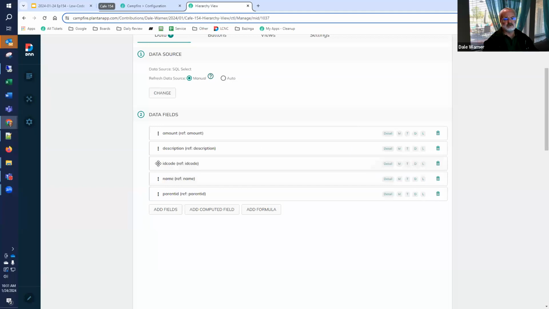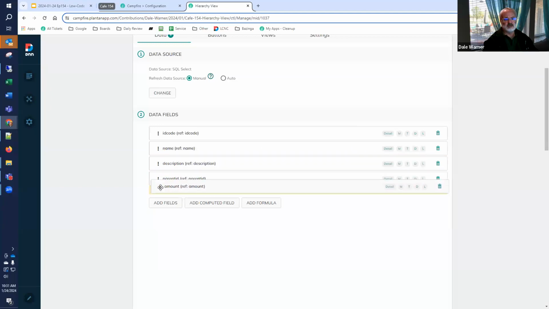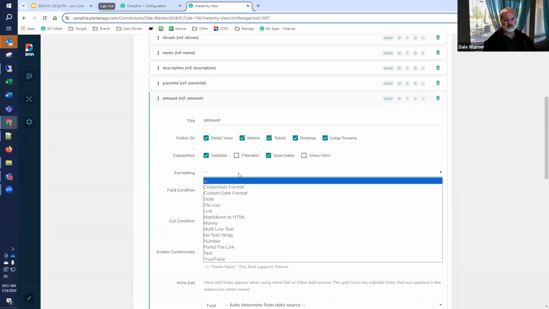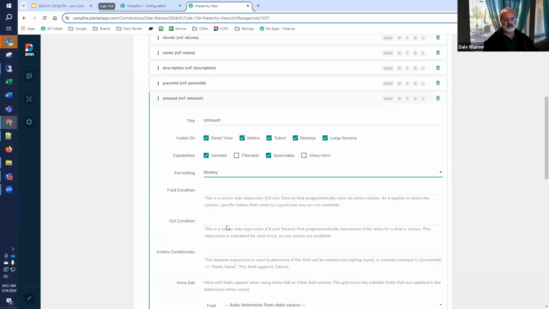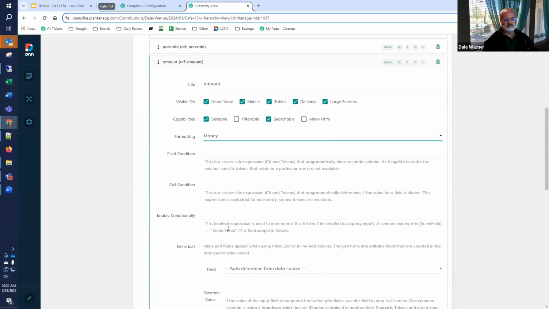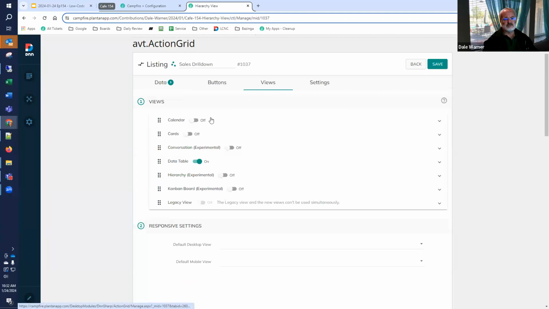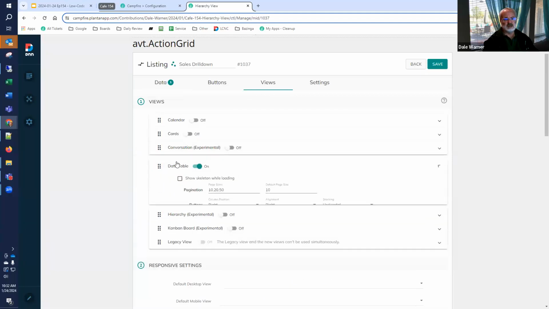And I'm going to rearrange these into an order that makes sense for me. So there's ID, code, and name. We'll put the amount as the last thing here. Sure, we can add some formatting to this, for example, formatted as money. But that's going to give us our data, by default, in a data table view.